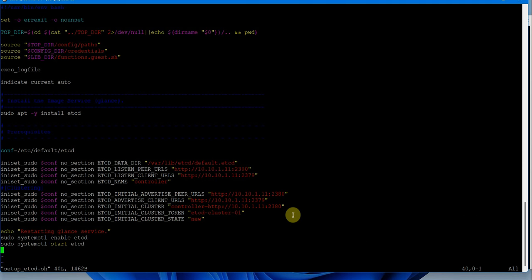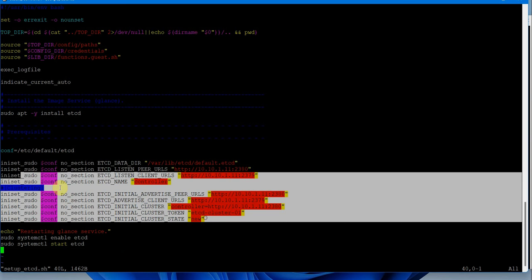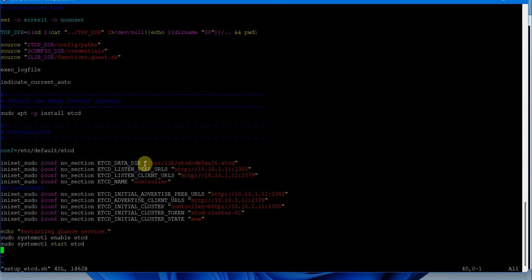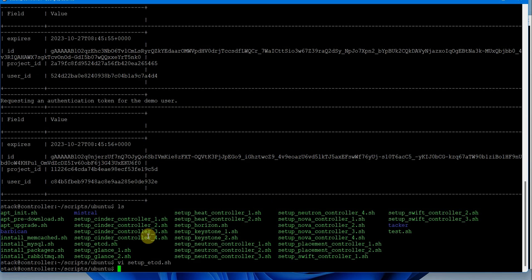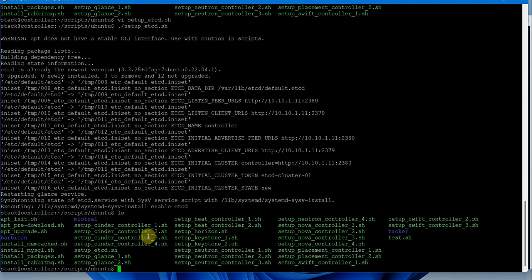Setup etcd. This is configuring the etcd distributed key value store. Install etcd and configure, make the changes into the configuration. Start and enable etcd. So let's install this etcd also, the distributed database. Done. Now after etcd is done, we are going to do the installation of Glance.